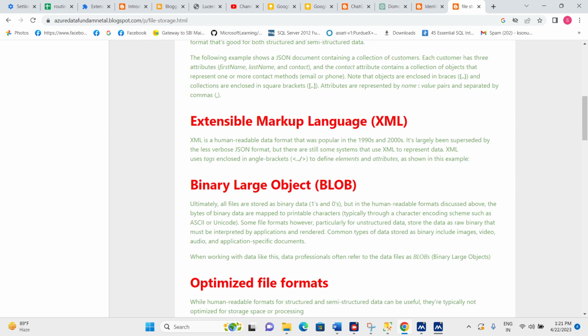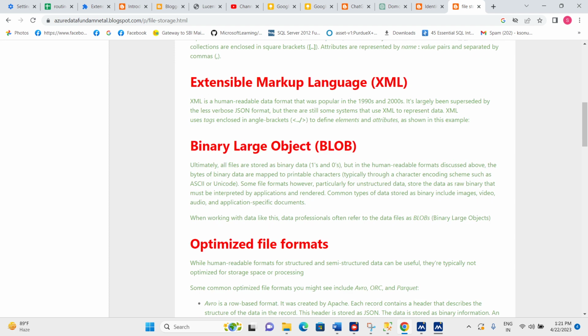So let's go to the binary large object. All files are stored as binary data, 1s and 0s, but in a human readable format. Common types of data stored as binary include image, video, audio and application specific documents. Mostly we use binary large object to store data like image, video, audio.